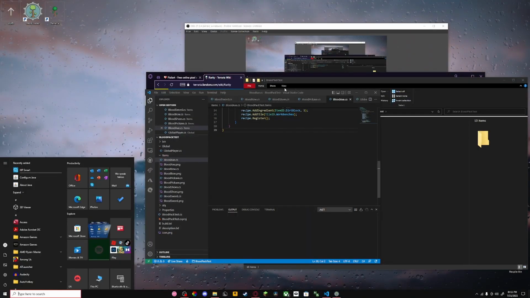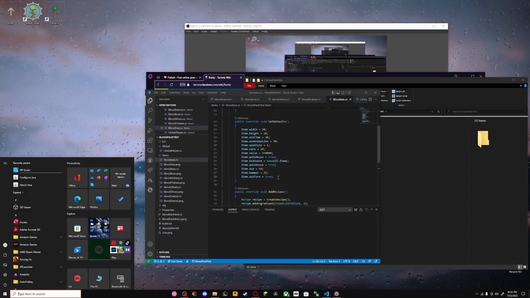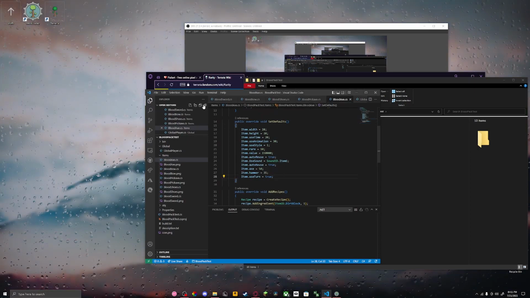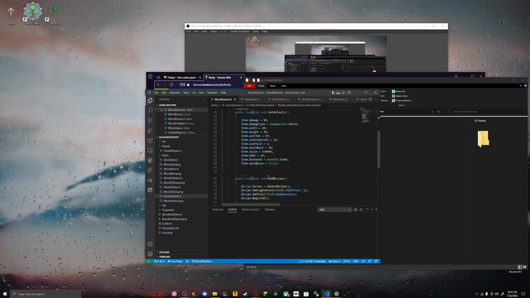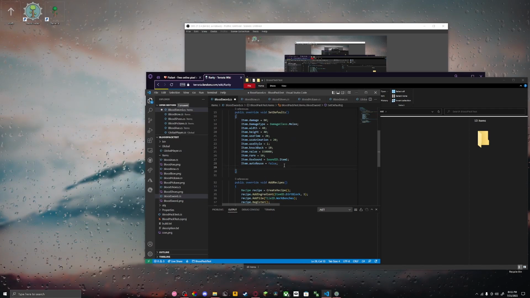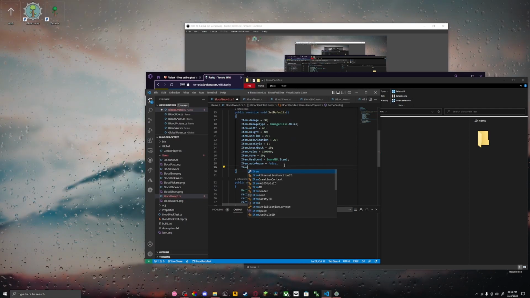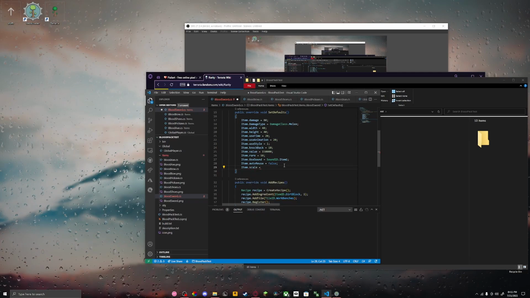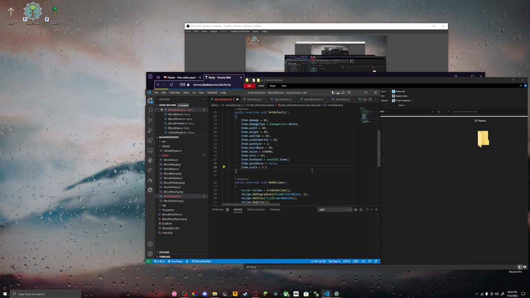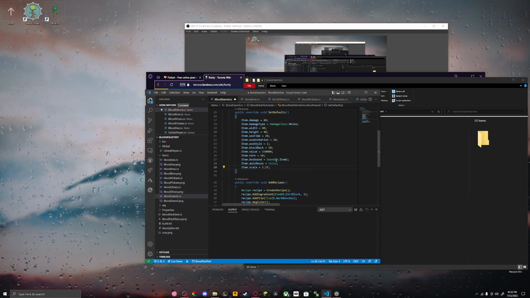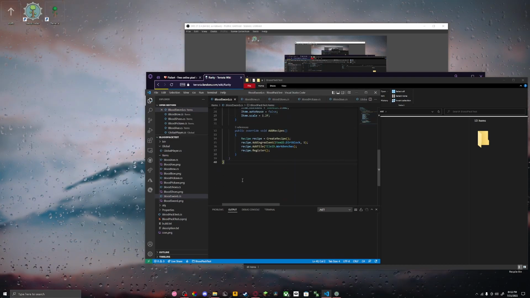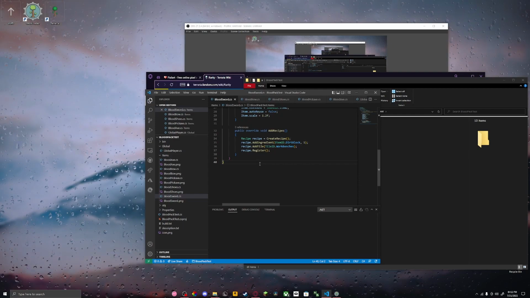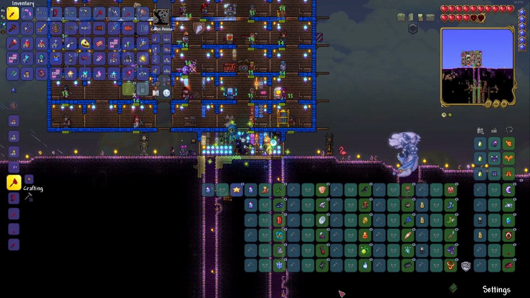Oh yeah, also one more thing. If you want to scale up your item, like let's say my sword is too small, so let's do item dot scale, and you want to scale it to whatever you want to, and then the float letter. So like, let's scale it up by 1.2, float, and end it, and it should make your item much bigger.